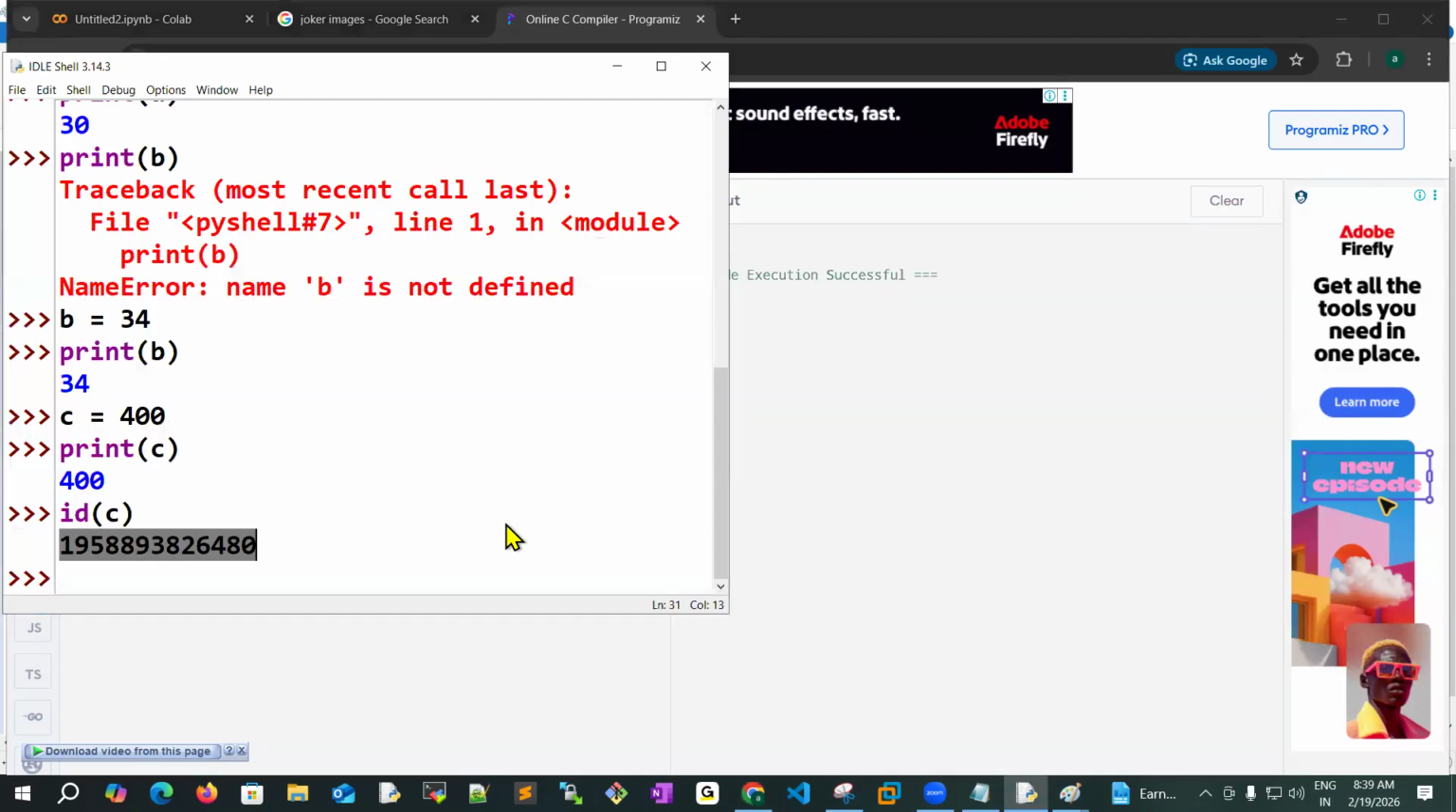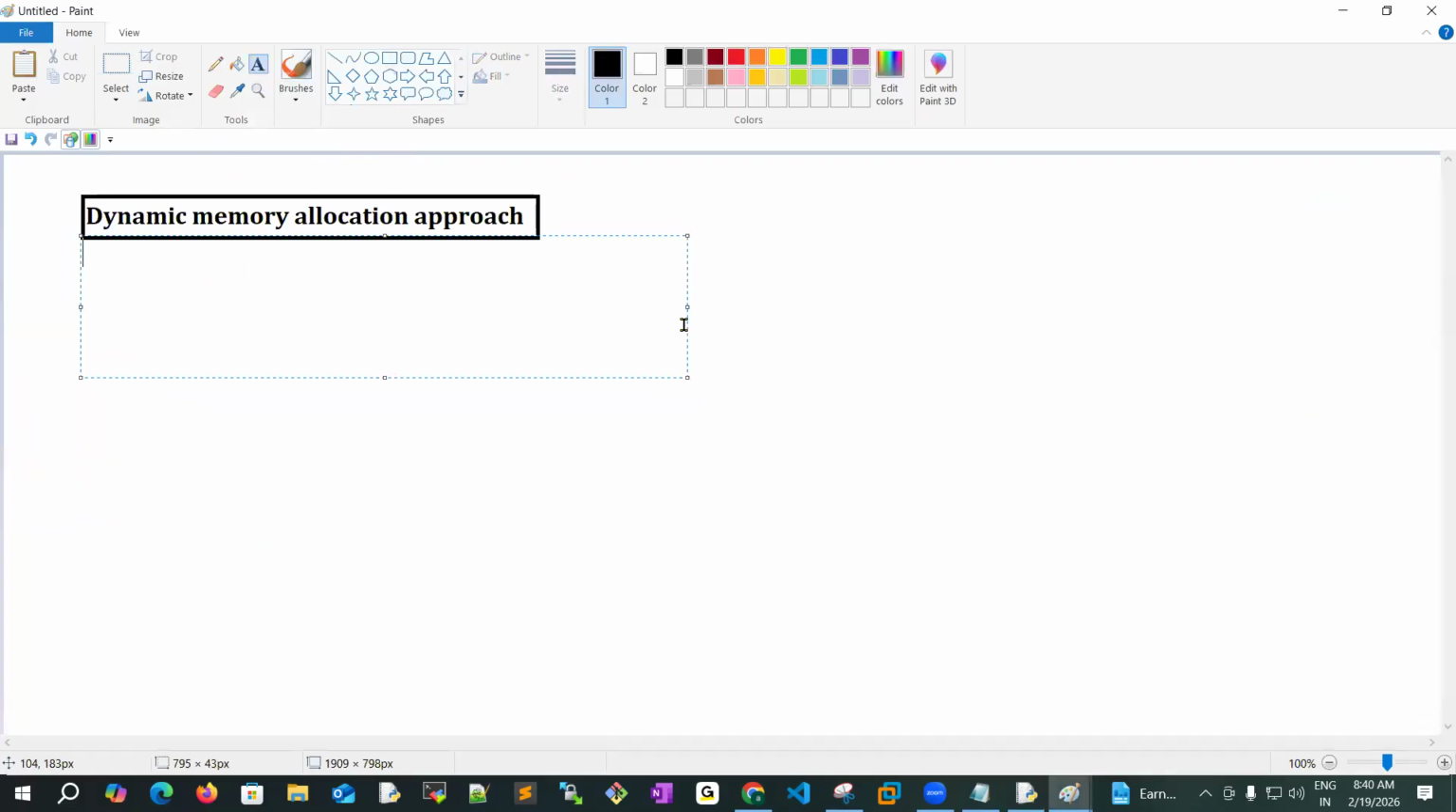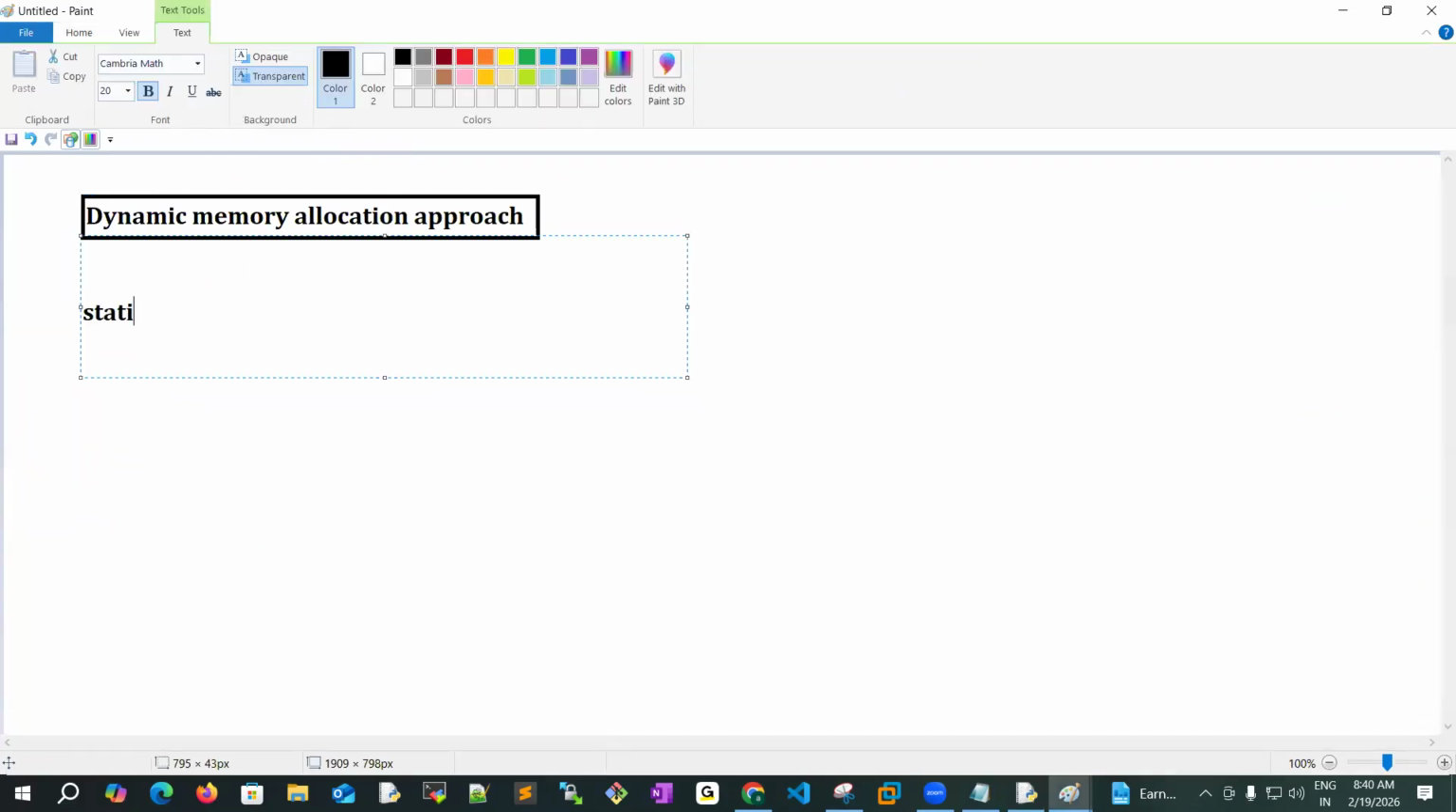But are you defining any data type in Python? No. If you define the data type before using it in a language, we call it the static memory approach. Best examples are Java, C language, C++, .NET.